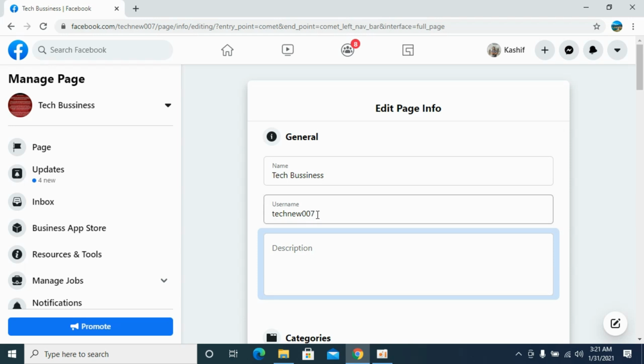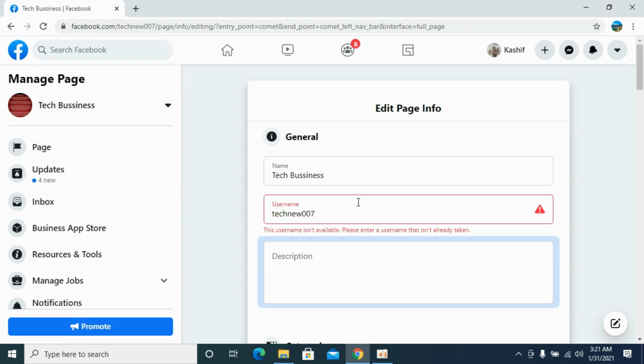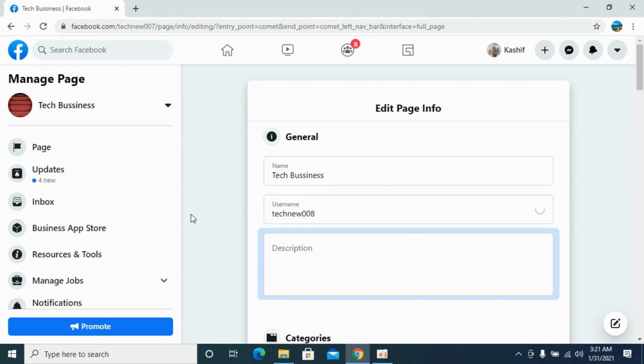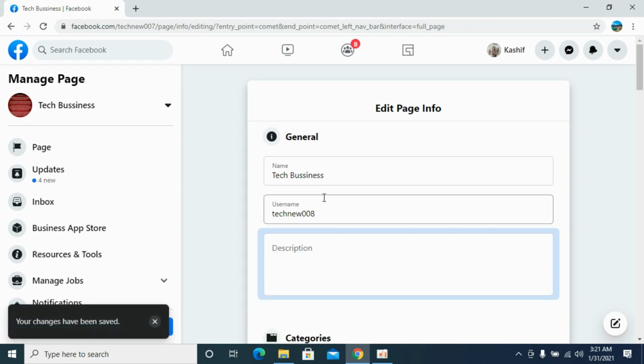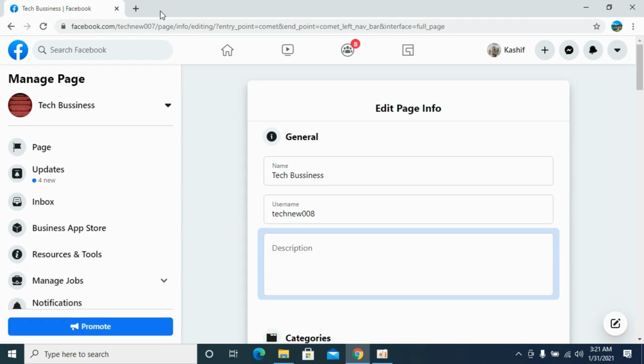It could be empty. So what you need to do is simply enter any unique username here that is available as well. For example, if this says this is not available, you need to enter some unique one. For example, I go for this one. And now it says your changes has been saved. It means this username was available and now it has been changed.